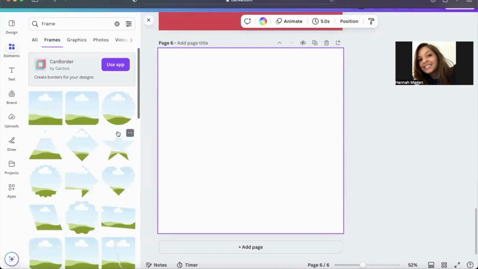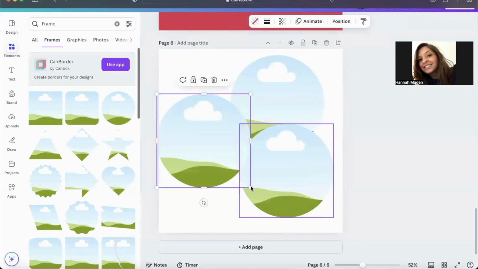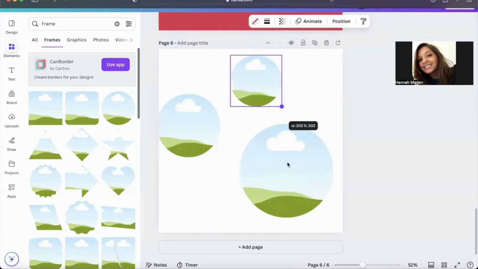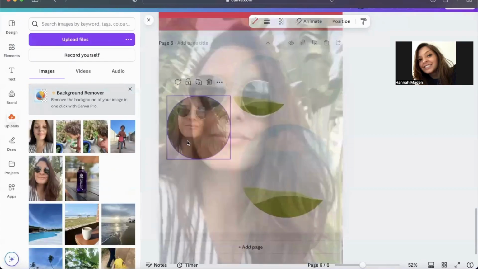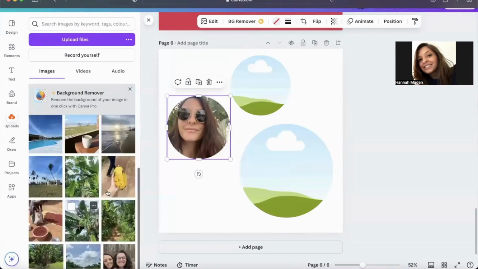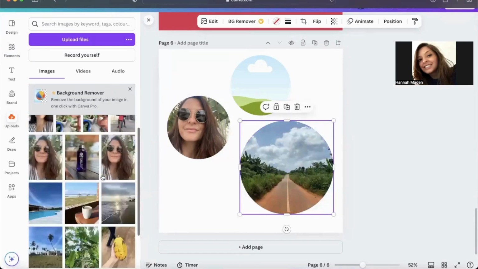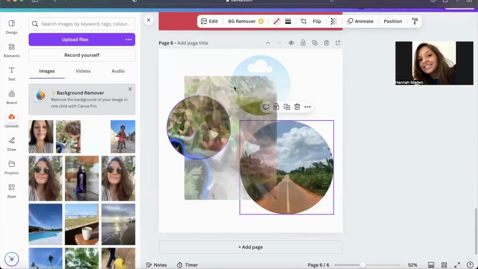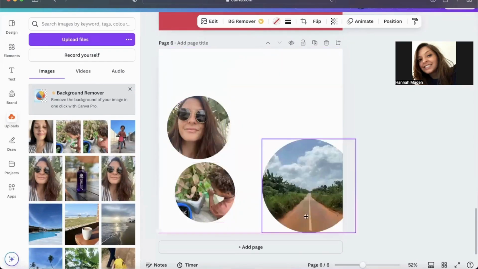I'm going to go back to the circular frames here, and I want 3 of these. Let's just move them around so I can see them clearly. And I'm dragging across 3 images. Now, my social media is about family, business, and travel, so these images suit these themes well. And I'm just going to move these around and resize by clicking on the corners and dragging.